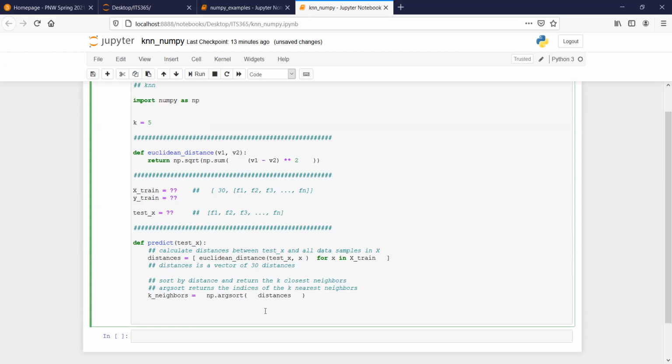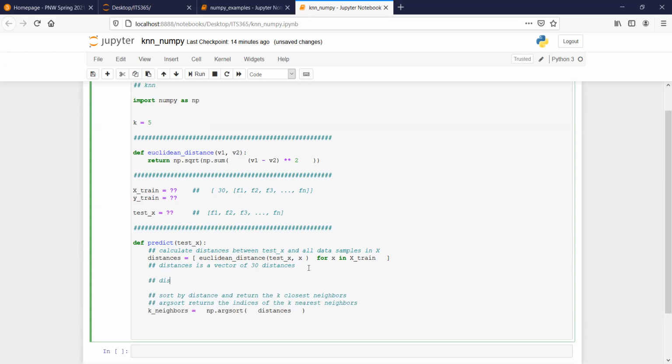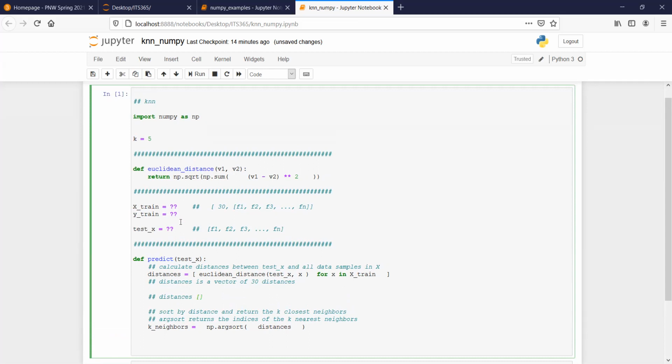So do you guys understand that, the difference? For instance, you know that in the vector distances there are 30 distances, which are aligned with the 30 samples. I'm just making up some numbers: 23, 2, 145, 24, 5, 17, 990, until 30. So it's going to sort these, but the answer will be that it's going to give you the indices.